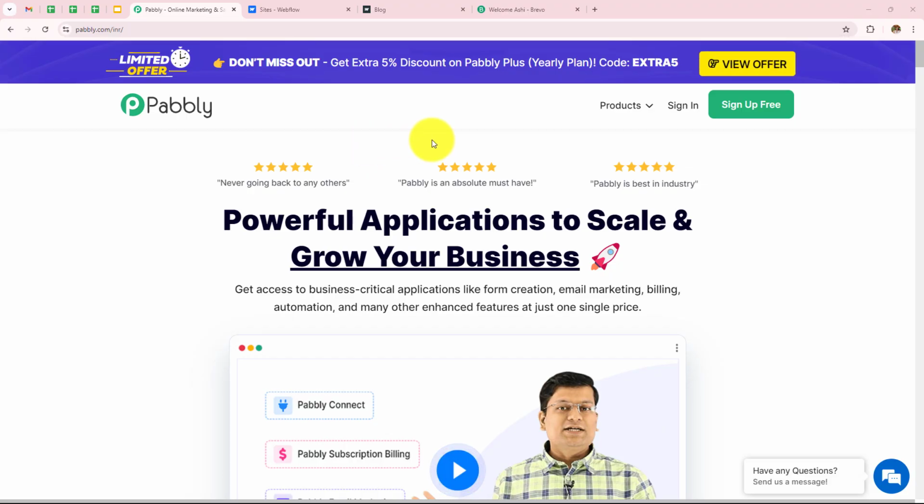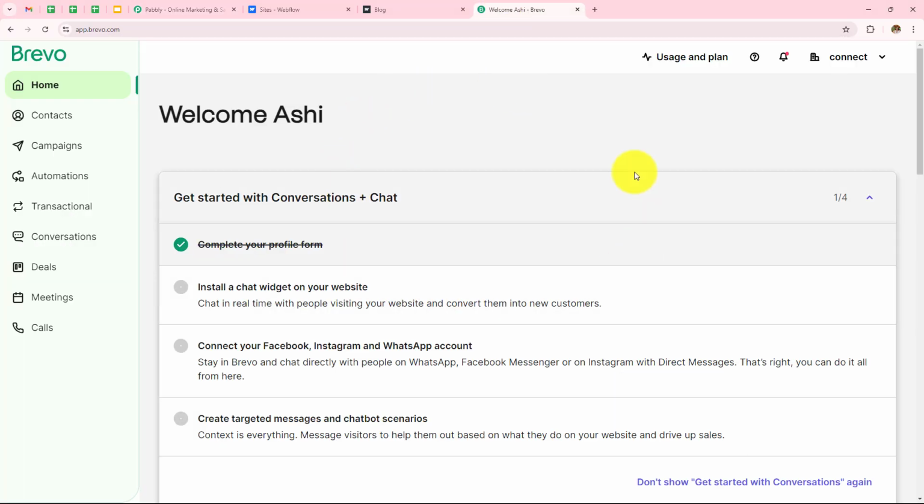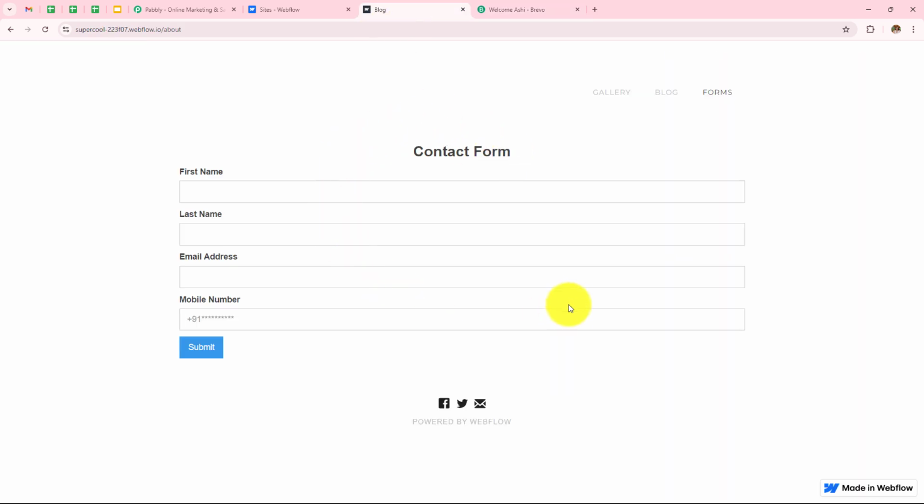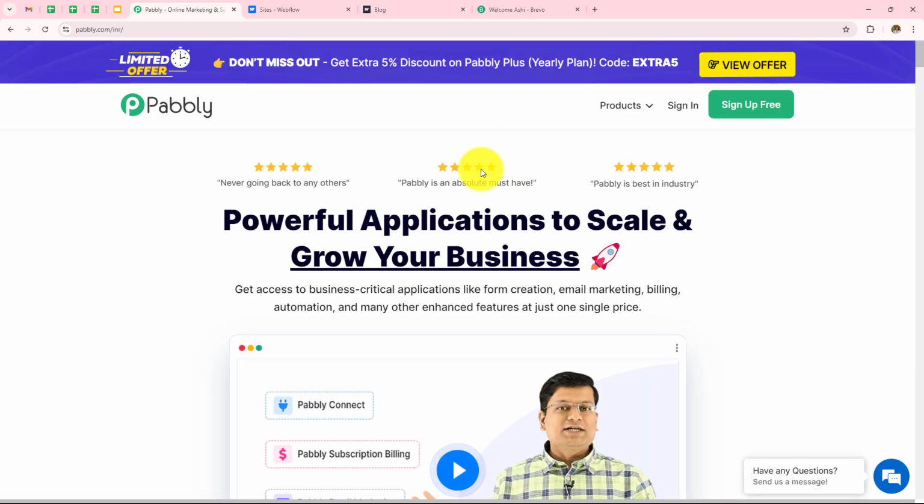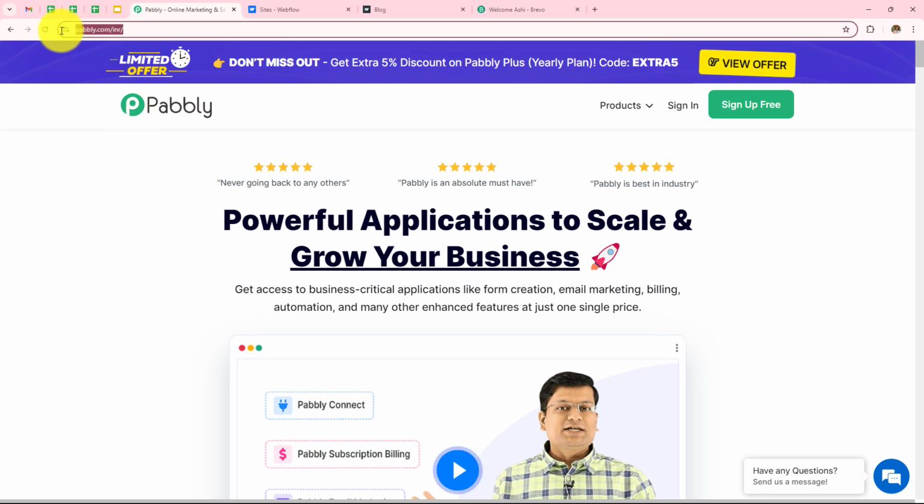In this video, we are going to learn how to create Brevo contact on Webflow form submission. For this, we are going to create automation between Webflow and Brevo with the help of Pabbly Connect. So this is the landing page of Pabbly and you can visit this simply by typing pabbly.com/connect in your browser.